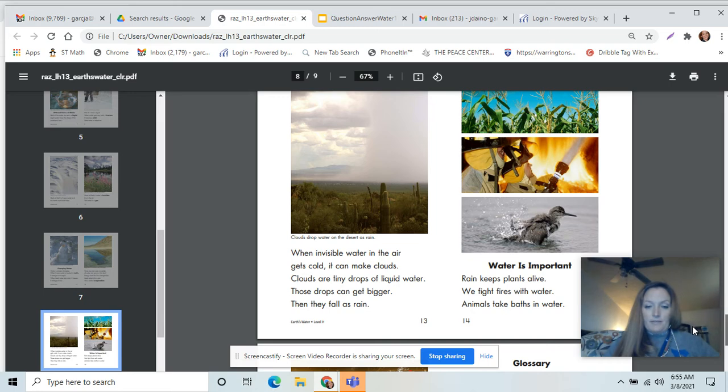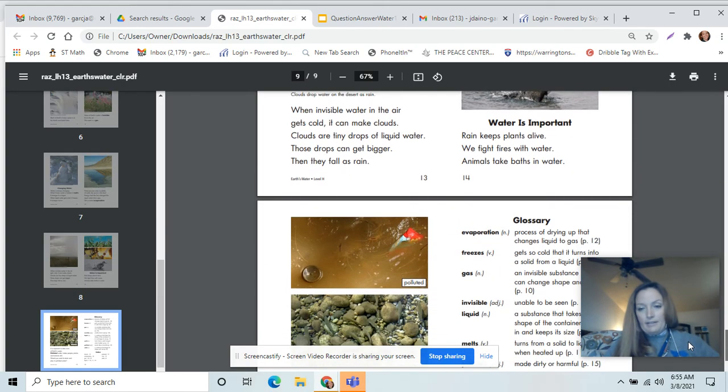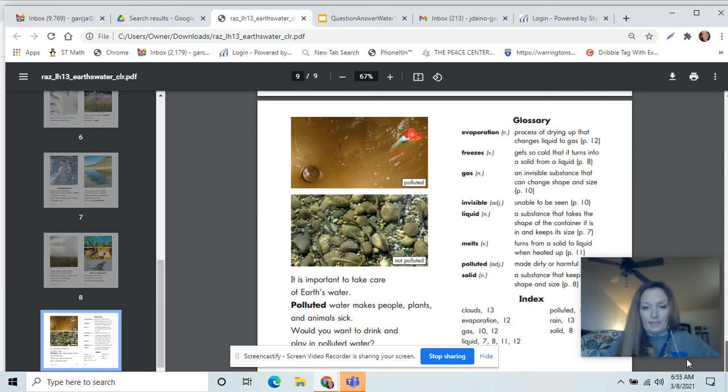When invisible water in the air gets cold, it can make clouds. Clouds are tiny drops of liquid water. Those drops can get bigger, then they fall as rain. Water is important. Rain keeps plants alive. We fight fires with water. Animals take baths in water. It is important to take care of Earth's water. Polluted water makes people, plants, and animals sick. Would you want to drink and play in polluted water?